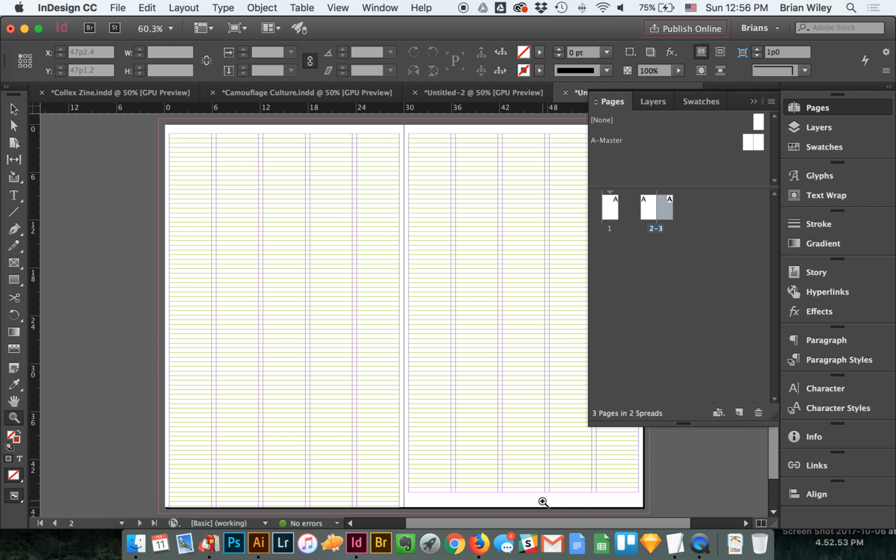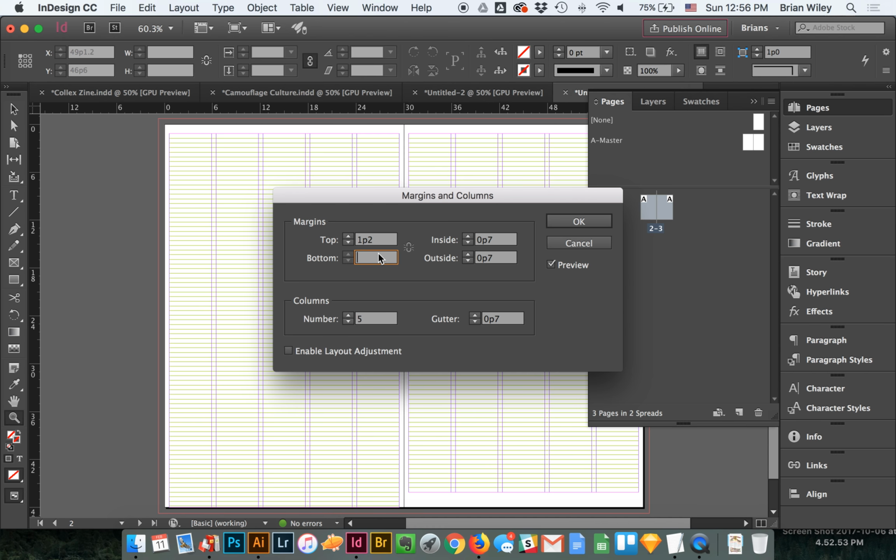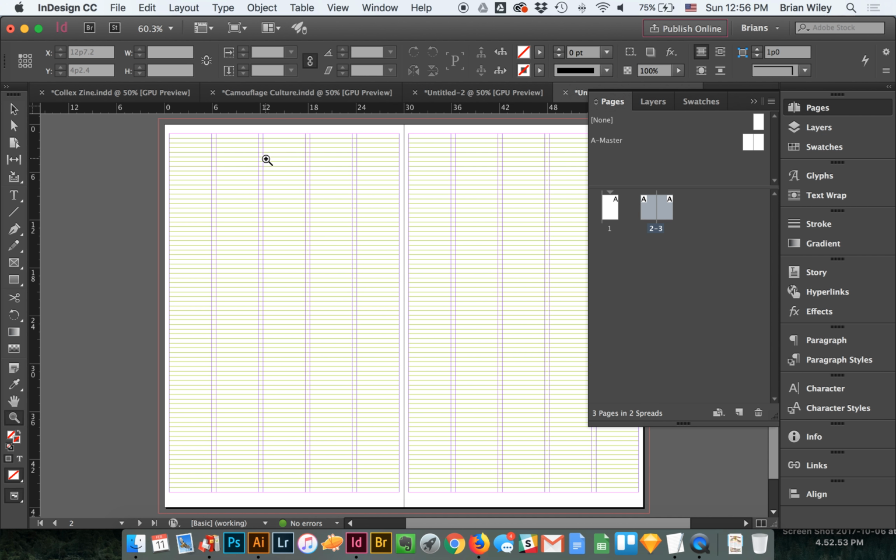You can see it took effect over here. I forgot to select both pages in the spread, so I'll go up and change that. 1p11. There we go. Now you can see everything falls in there very, very nicely. If we go in and look, there we are.